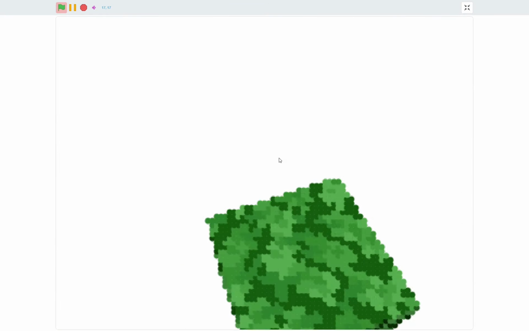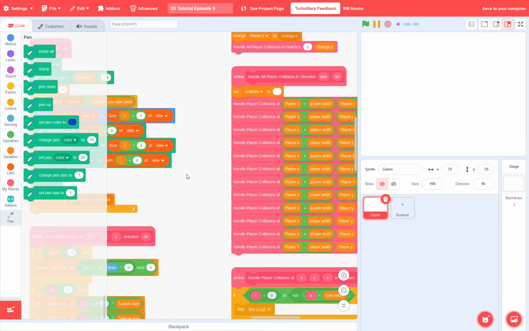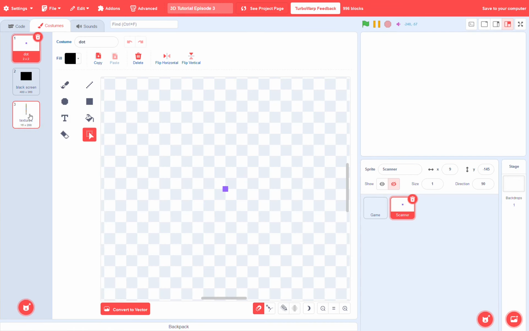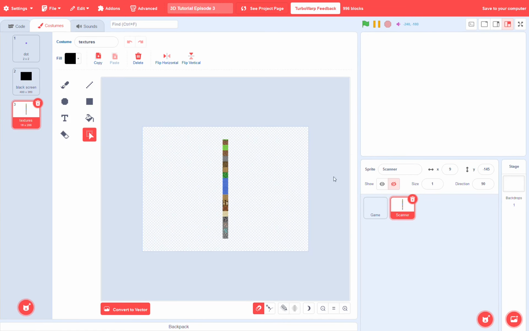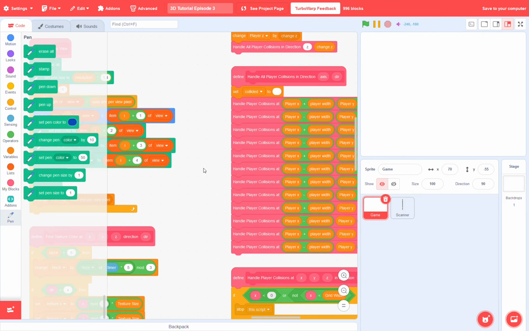I think it's a good place to end this episode, because we've done a lot of good stuff today. Our game is now more of a working game. You could totally turn this into some sort of platformer if you wanted to, rather than a Minecraft game. You could upload your own textures rather than the ones I have here. And I encourage you to do so, if that's something that sounds fun to you.